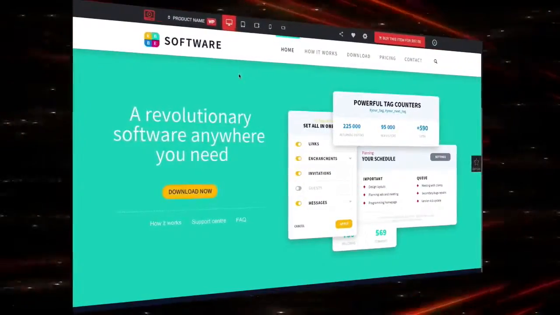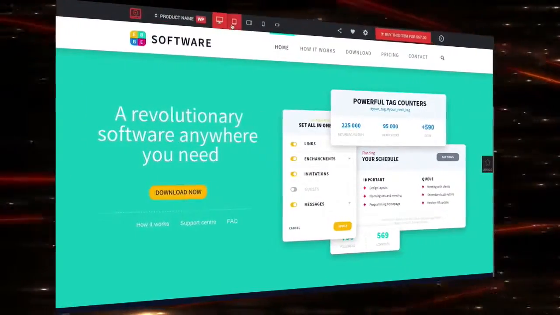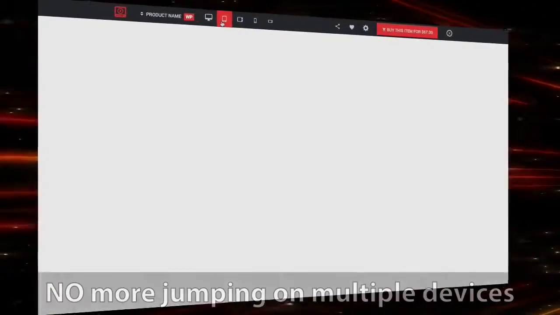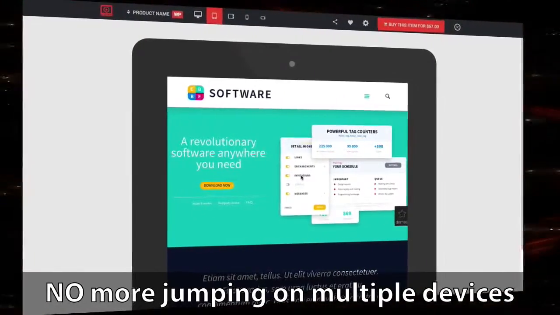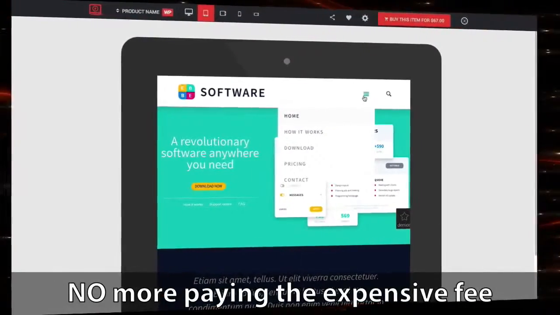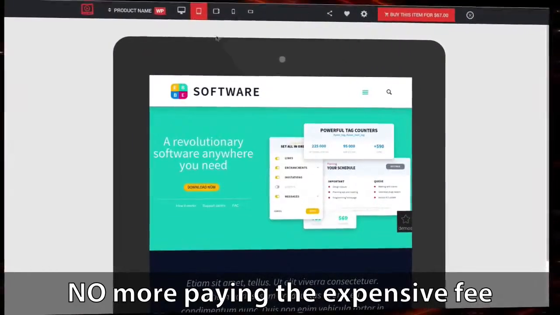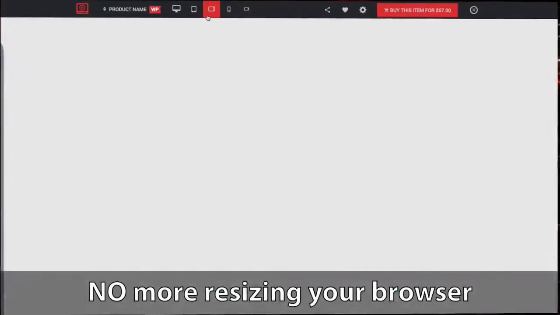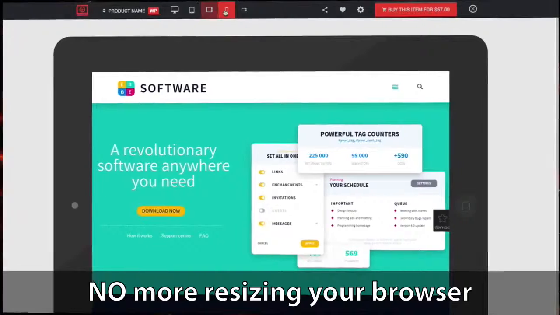Imagine if you can save time and money in doing the responsive test. No more jumping on multiple devices. No more paying the expensive fee for responsive tester software. No more resizing your browser dimension manually.